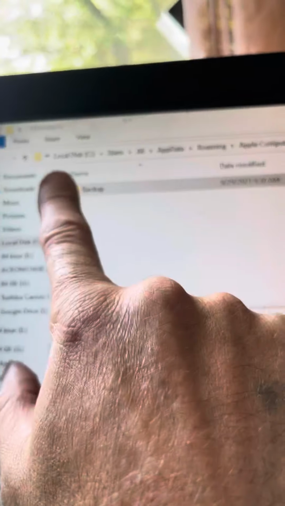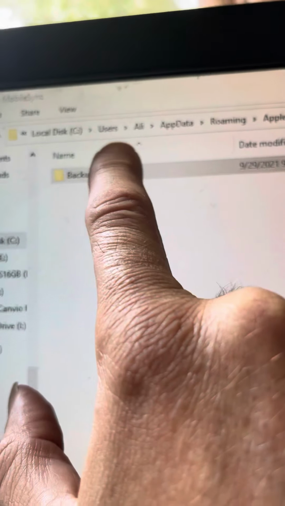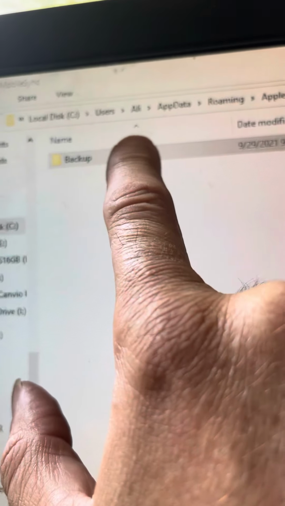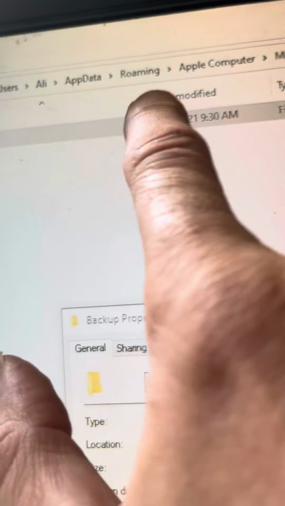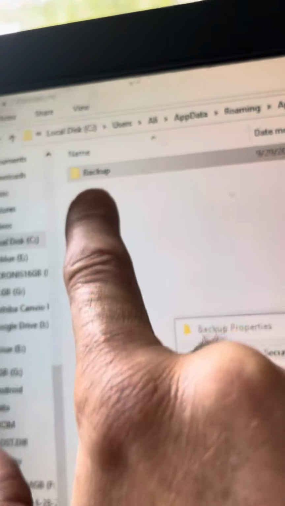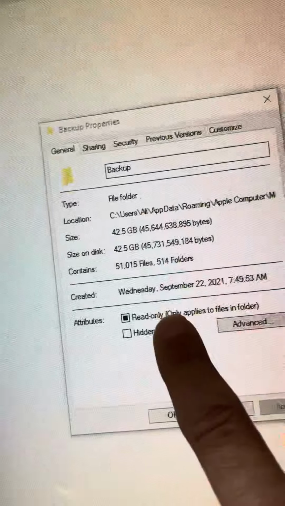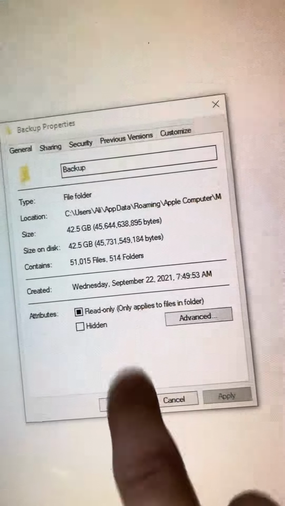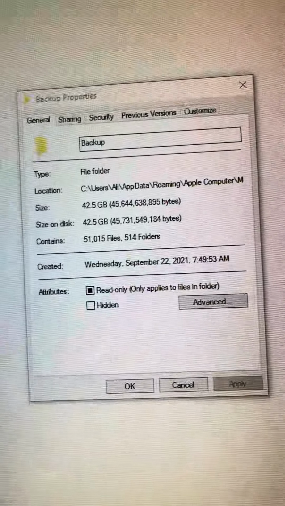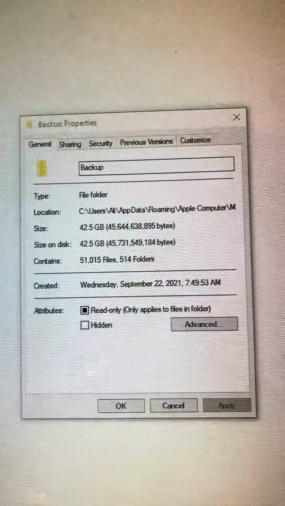Just remember to go to C drive. Click on user, click on your name. Click on AppData, Roaming, Apple Computer, MobileSync, and you'll get to the backup folder right here. And that's what's in there, 42 gigs of used up hard drive space. You can just move that to an external drive and free up some memory.